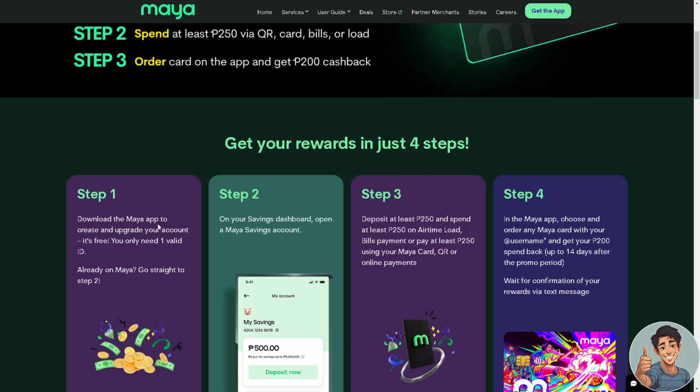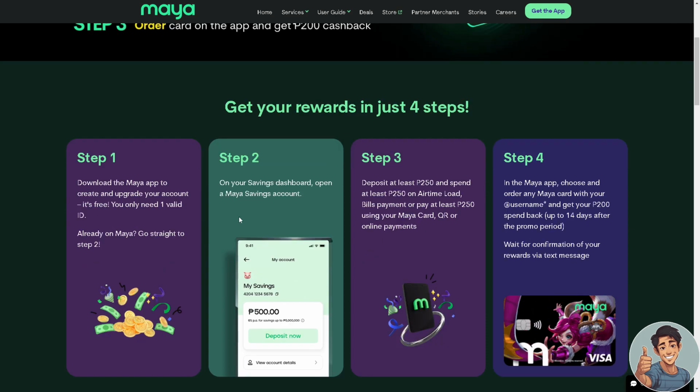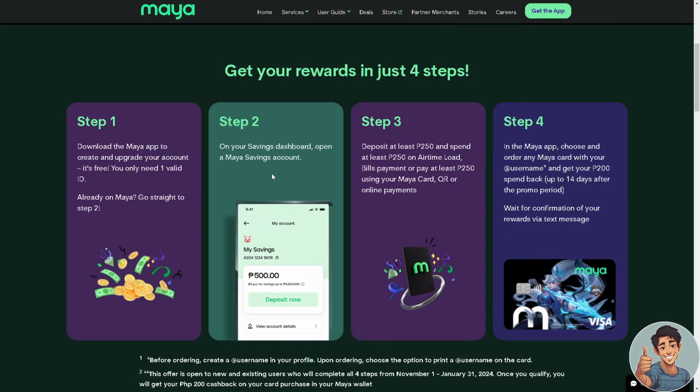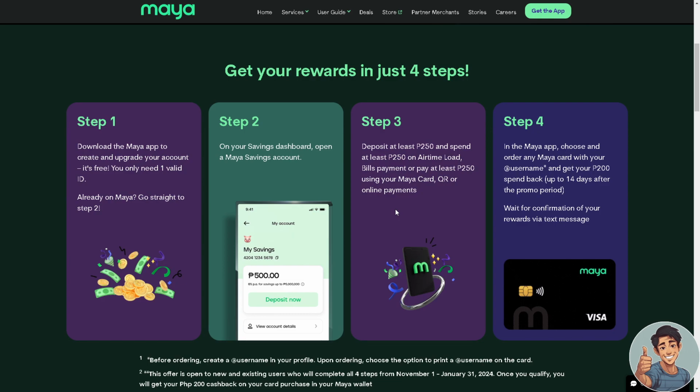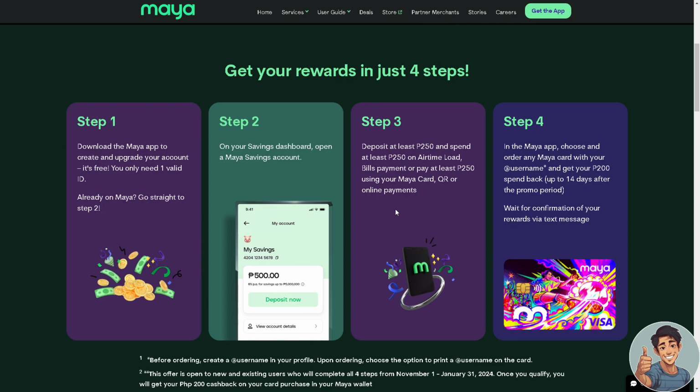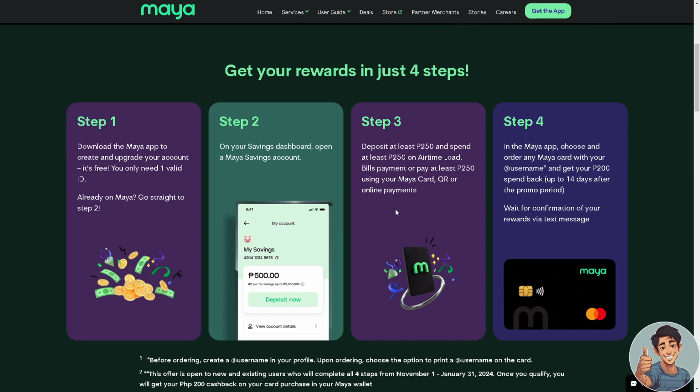If you are already on Maya, go straight to step number 2, which is on your savings dashboard, open a Maya savings account. And then after doing so, step 3 would be to deposit at least 250 pesos and spend at least 250 pesos on airtime load, bills payment, or pay at least 250 using your Maya card, QR, or online payments.